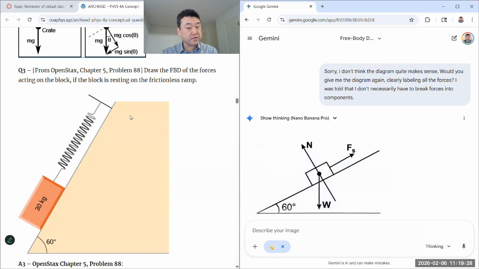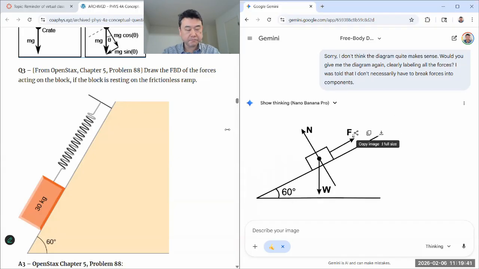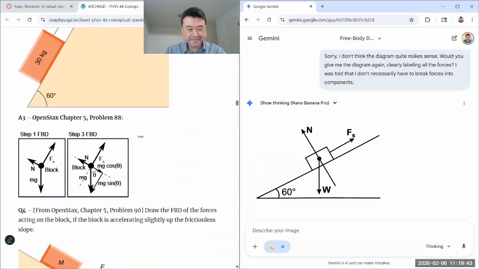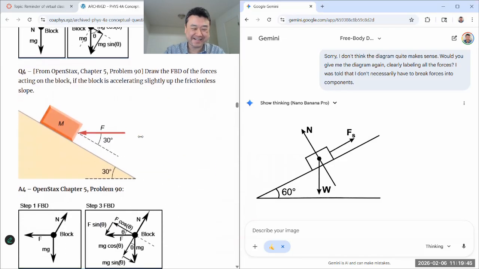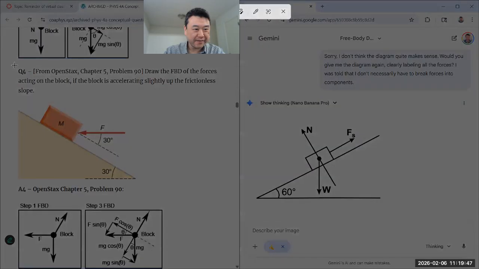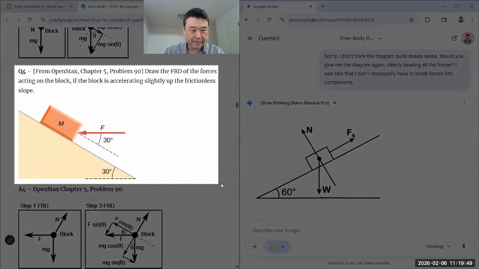This is one of the situations where, okay, this is better. This line is a little bit distracting, but you got the weight, correct direction, normal force, correct direction, and spring force now correct-ish direction. So B plus. Yeah. Let's move on to the next one. Okay.